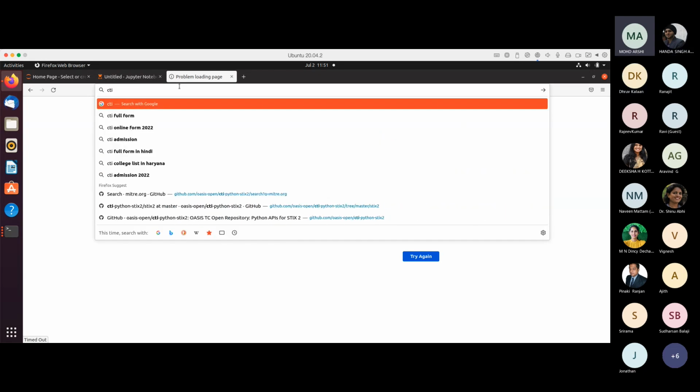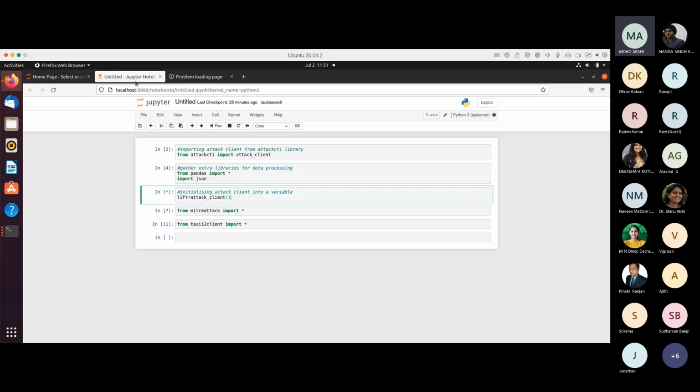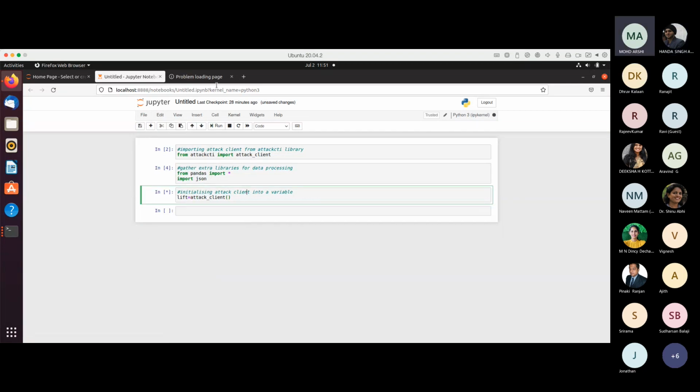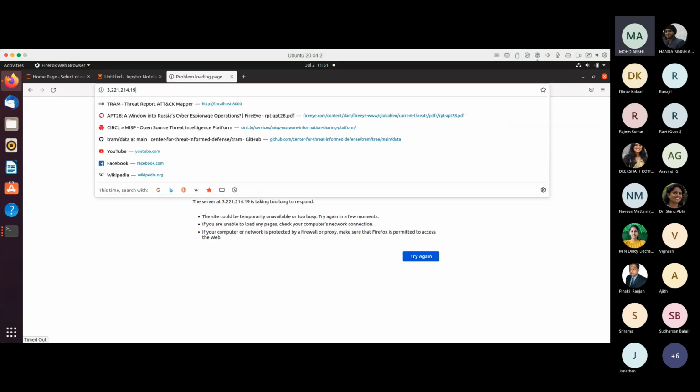Yeah, the object creation is done. Earlier it was showing the error while creating the object. The attack client, is that working? Yeah, it started working. I think that might be the DNS issue. Glitch in the network.